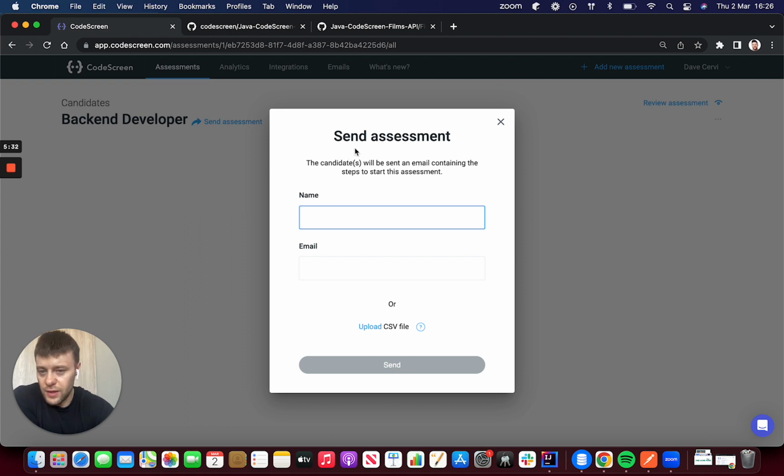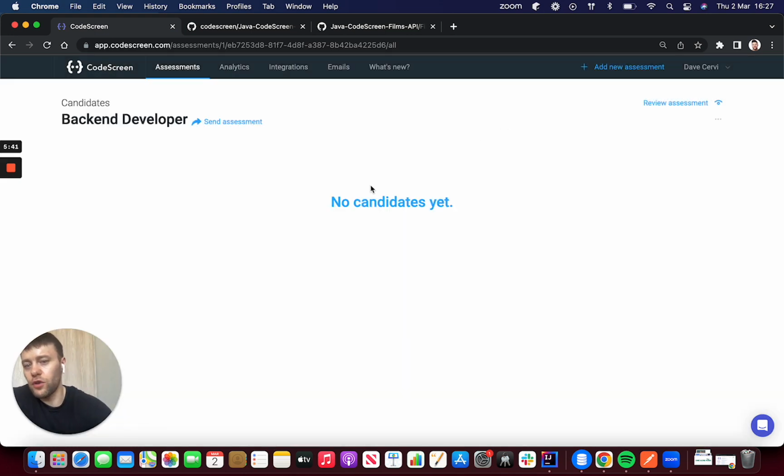You can send the assessment to one candidate, just enter their name and email address. You can also send it to many candidates at once by uploading a CSV file. Or if you integrate with one of the applicant tracking systems that we integrate with, then you can send it directly from your ATS as well.